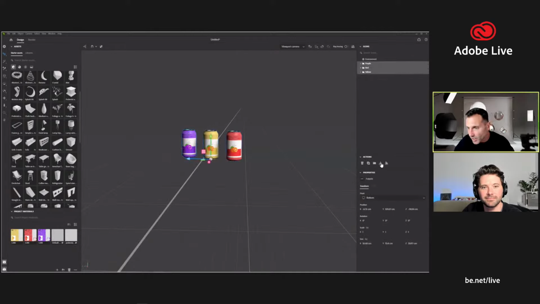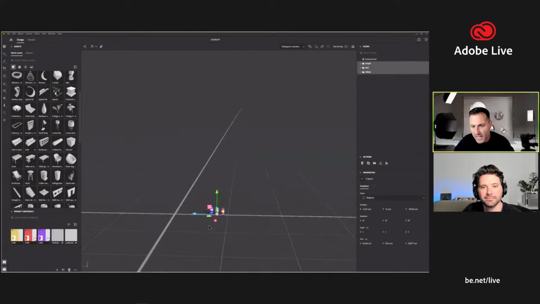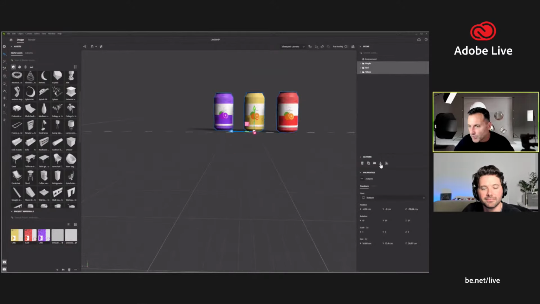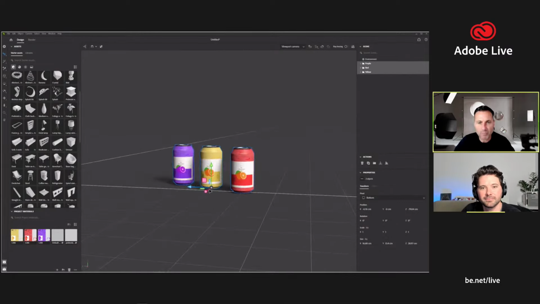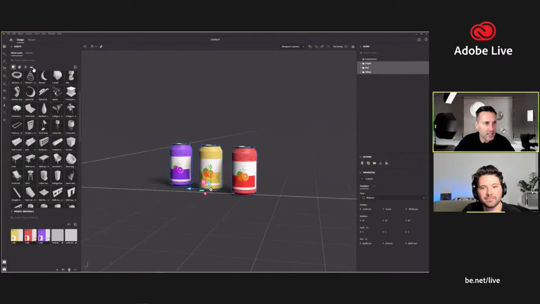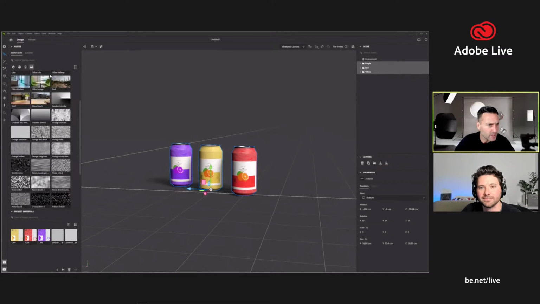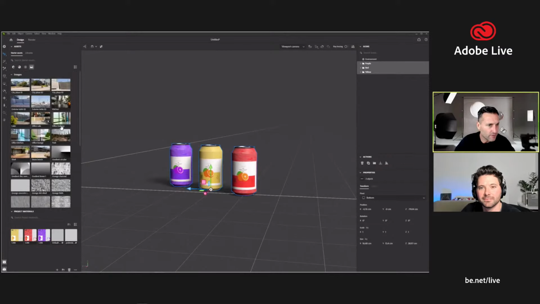I'm going to hit this little icon down here, and that will just ground them back to our ground plane. That was just a little icon there, move to ground. So now that I've got them on the ground plane, what I want to do is bring in a background image. I think it was this one here.